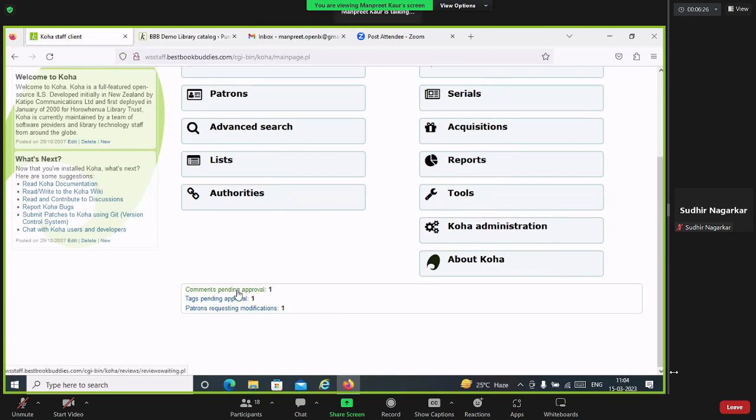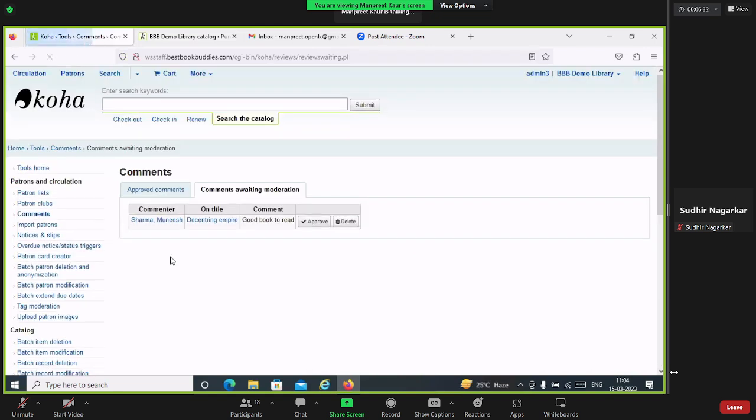The next pending approval is comments. The comment we created in the OPAC page from the same patron's account. This was the comment which I have created. Now I can approve this, or I can delete this comment also. I will approve the comment so that the other users can see this comment on the OPAC page.